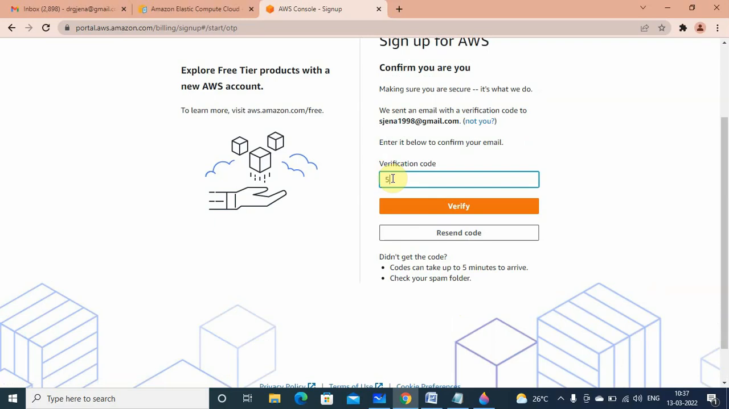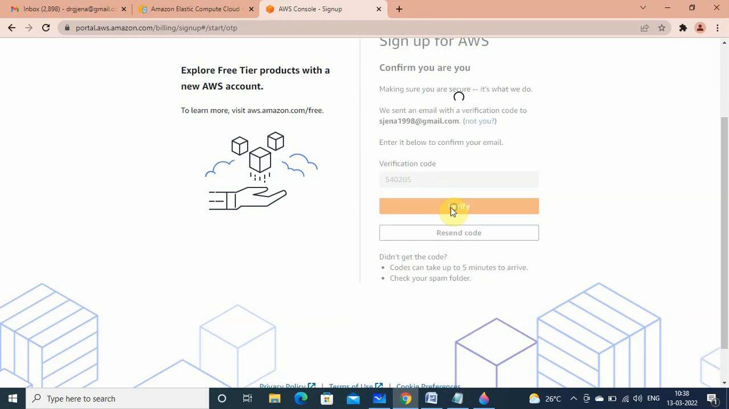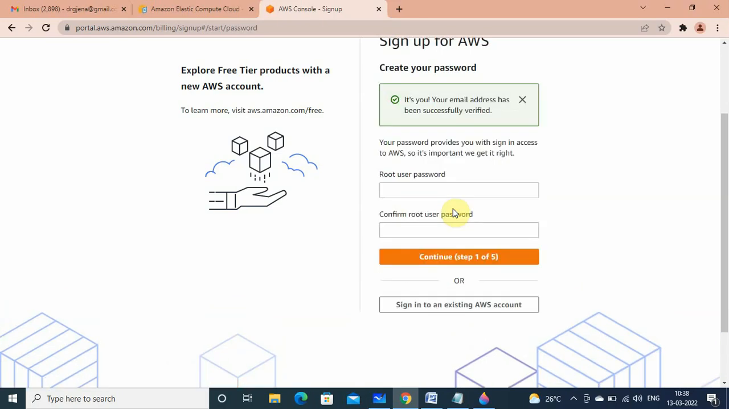You can check it here, the code is 540205. Your email ID should be ready with you in another system, or you can check it here. The verification code again, I am confirming, is 540205. Then I click verify, and once I verify, you can see it is verified.